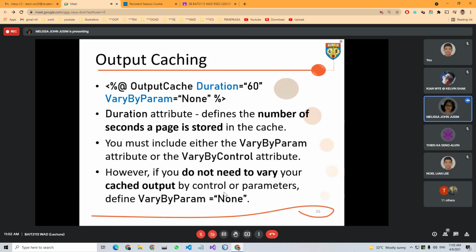Duration is set to 60. The attribute VaryByParam is an important attribute. The duration is set to 60, which is a number of seconds, how many seconds the page is stored in the cache. So remember, cache is like a temporary storage for frequently used data. So it's in seconds. For cookies, it is in minutes.